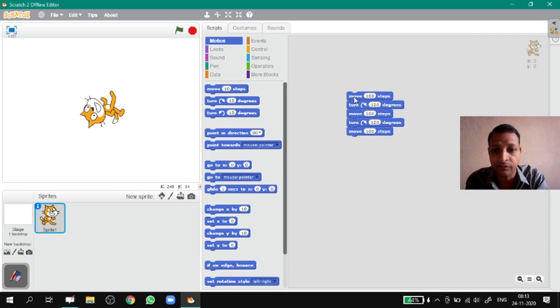Okay, now these we have seen. Instead of 100 steps, let me make it, say, 1000 steps. But you cannot make it a lot, because then the sprite will move so quickly you won't be able to find out. See, the sprite has moved, and it is somewhere out of the stage.